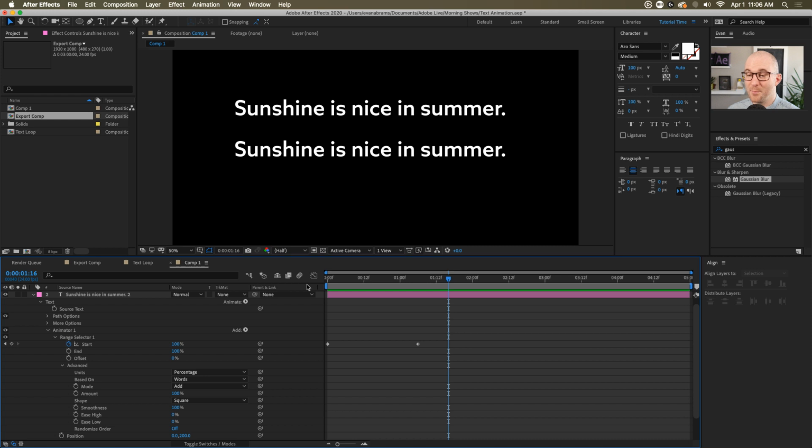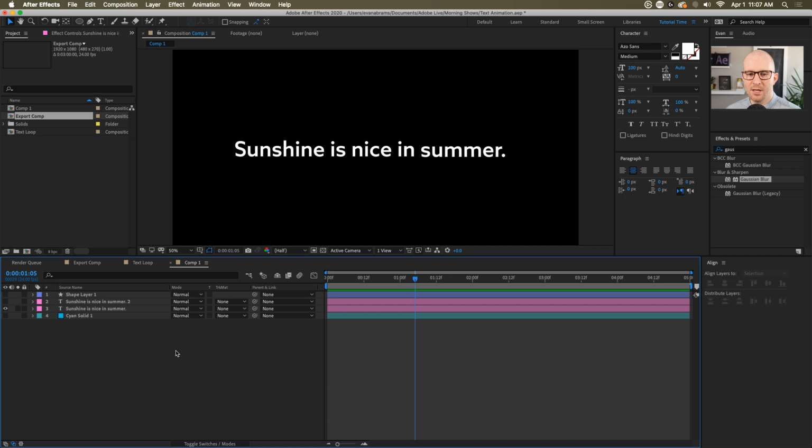But let's get back to this. Let's get back to this text stuff. So we're talking about easing, and we're talking about how that really improves things. So that's the easing function, right? And hopefully that makes sense.